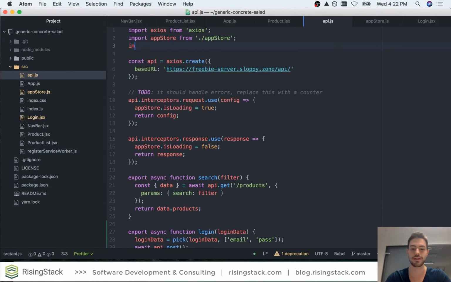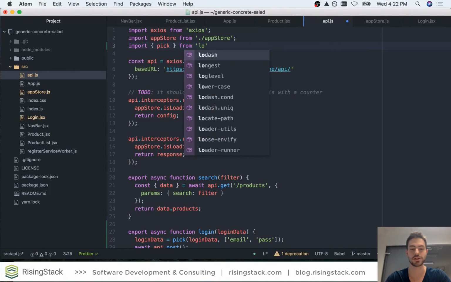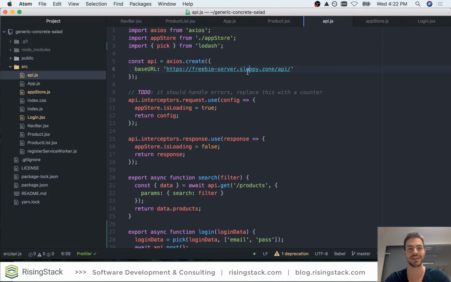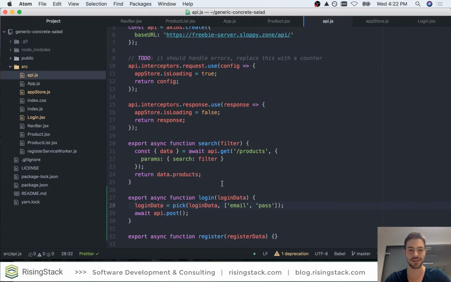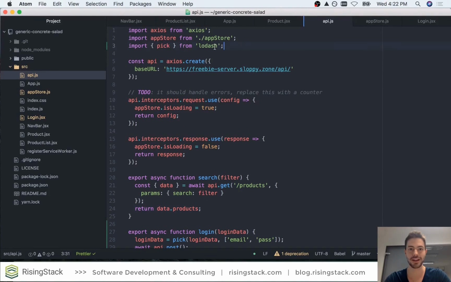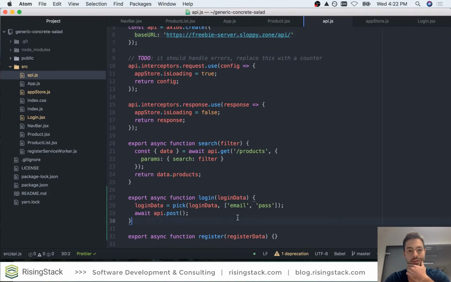Let's just import pick. I guess everybody knows Lodash. If you do not know that, it's a cool library still. It will slowly get less and less relevant, but it still has some cool functions in it. It's like jQuery for data. Maybe that's the wrong way to put it. So and we need the login endpoint to call it with the login data.